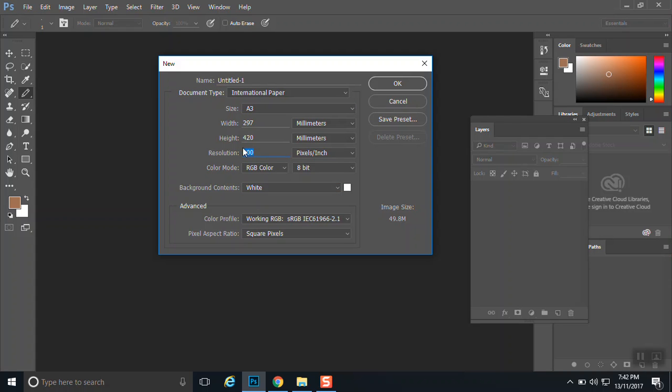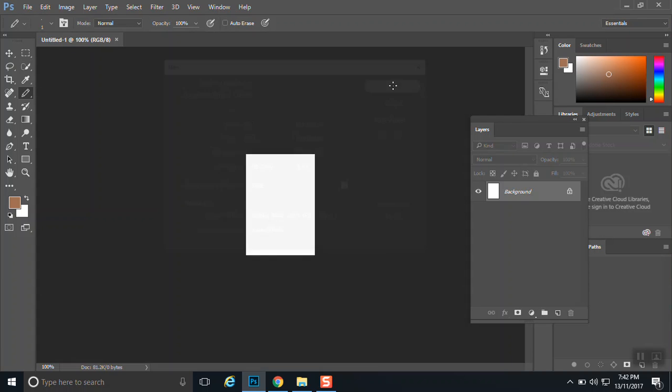Now the big difference here is the resolution, 300 pixels per inch. We're going to change that right down to 12. So this is going to really lower our resolution massively. Okay, click OK, and you'll see that we have got a piece of digital paper here.